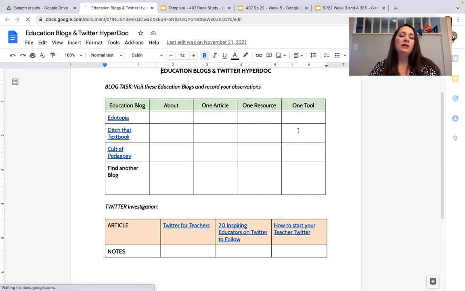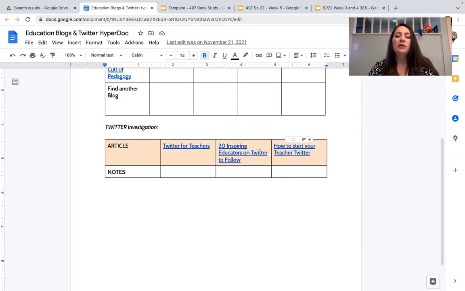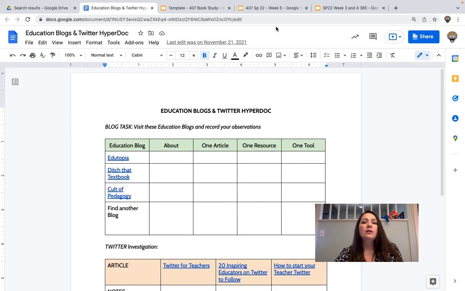So you're going to visit each of these blogs, and then tell me what it's about. Look at one article, resource, or tool. Don't get too hung up on the details of this. You don't need to freak out. You're like, I don't know what's a tool, what's the resource. Just look at 3 different types of things on the website, and then find another blog of your choice and tell me about it. Okay, and then if you're going to do Twitter, these are 3 articles about Twitter, and you can just do notes here. But again, there's no requirement that you make a Twitter account.